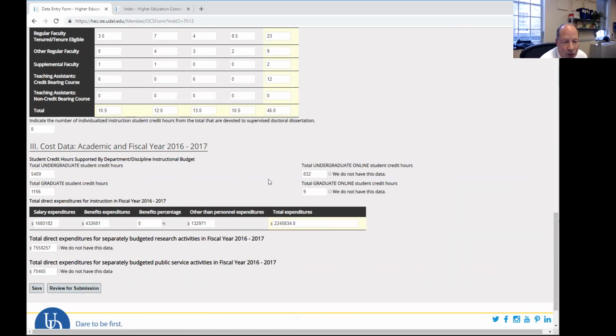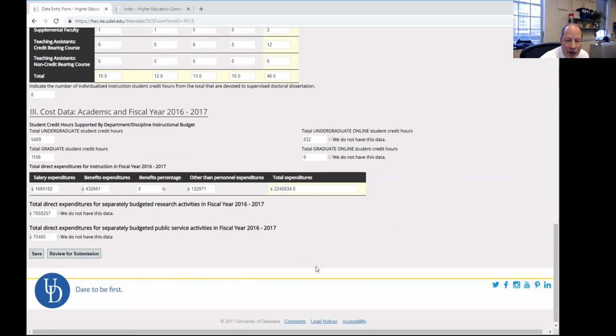So we see a total of 5,409 undergraduate student credit hours, 832 of which were taught in an online format. You see the same information for graduate students. And then you'll see the salaries, benefits, and then other than personnel expenditures that were expended by this science program. They also had a significant amount of separately budgeted research and public service.